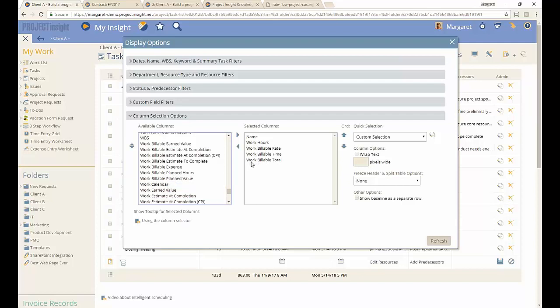Now watch this. If I highlight work billable total and I want to move over work billable expense to be above that but below work billable time, I highlight work billable total, double click, and then it goes where I want it to go. Please save yourself time, because I see so many people putting something here at the top and then going, oh man, I didn't want that here. Let me order it and move it a million times. Don't do that. Highlight where you want it, move it over. Pretty darn nifty if you ask me.